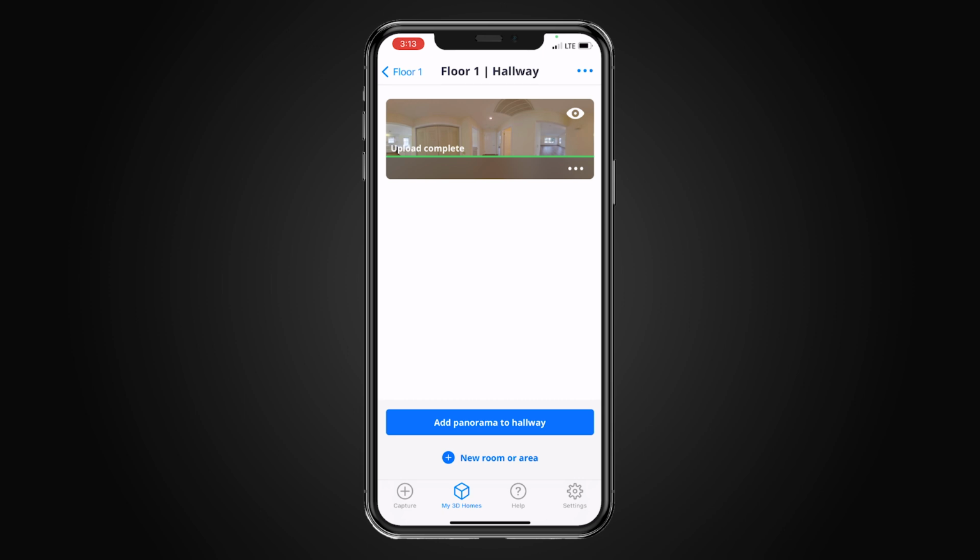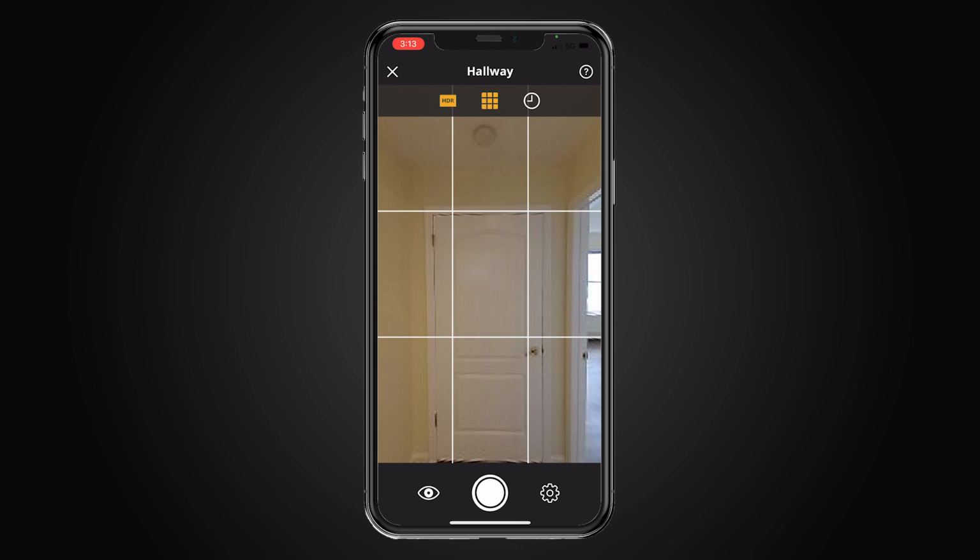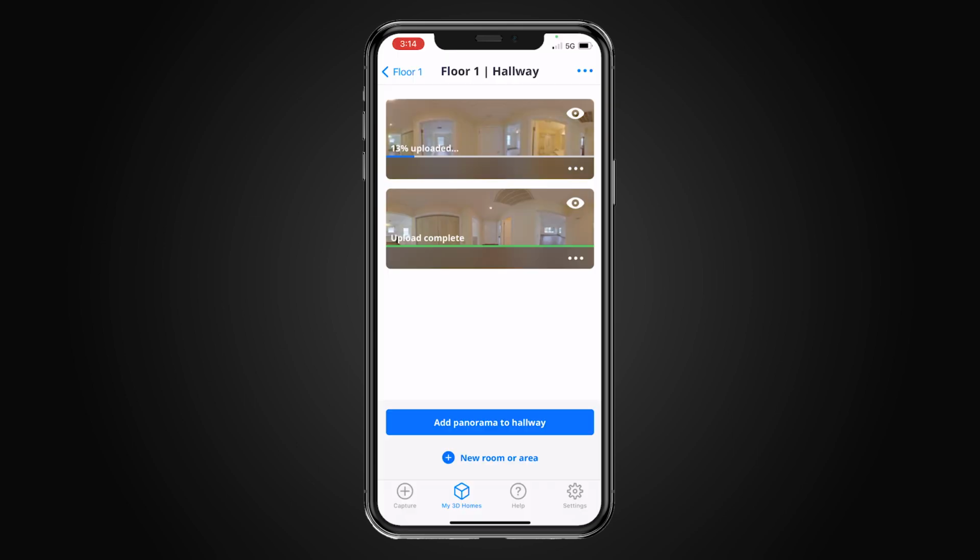So I'm gonna move it down the hallway a little bit and do another scan. All right, so instead of hitting new room or area, I'm gonna hit add panorama to hallway, which is the current scan that we're on. This is what you would do if you needed to add more than one scan to a big room or an area such as this that needed more than one scan. Again, it brings up your camera feed and I'm just gonna hit capture. Okay, so now you can see we have 2 scans for hallway here loading up and I'm ready to move the camera into one of the adjoining rooms.